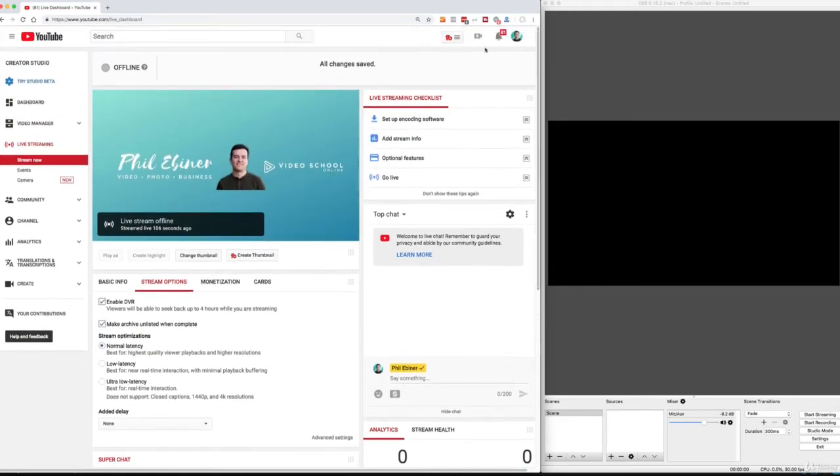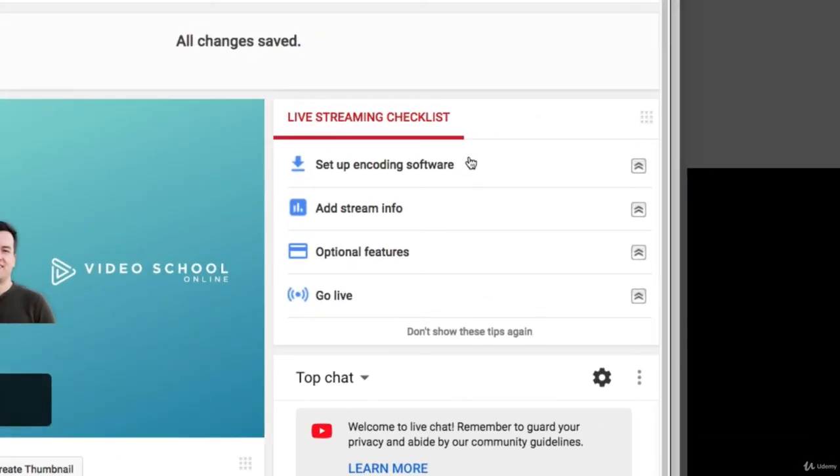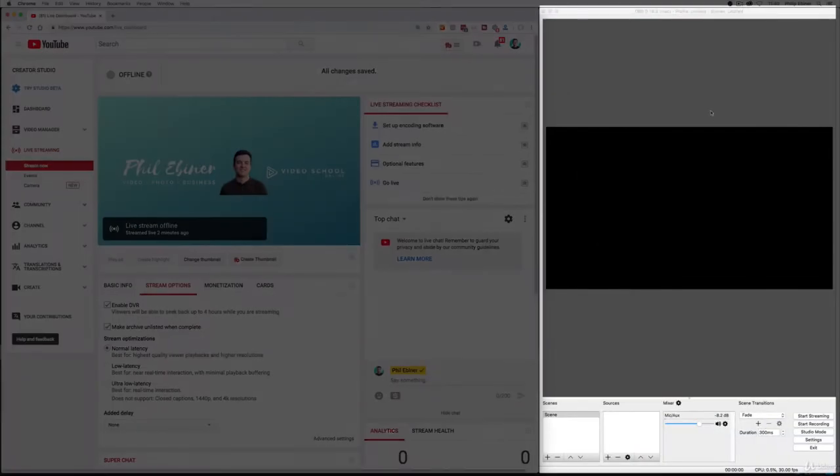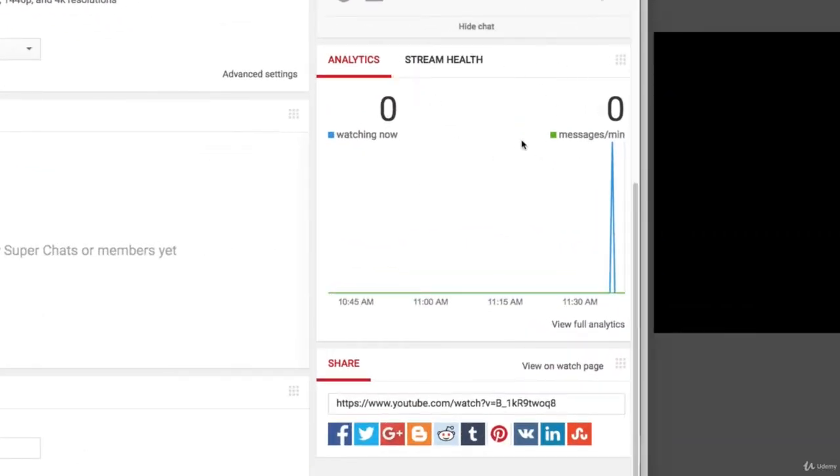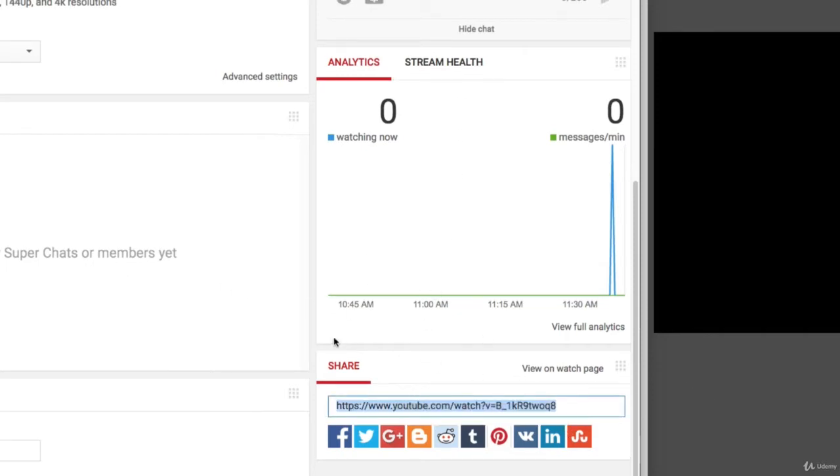Okay. So over on the right-hand side, there's a kind of checklist of how you set up your encoding software and all of this. So if you're brand new and you want to DIY it, do it yourself, you can go through these options. I'm going to show you how to set this up with OBS in just a second, which is what this is on the right-hand side. You can see your viewers, you can see all kinds of stuff here, and a link to share this live stream.